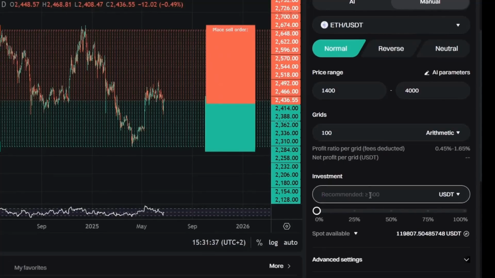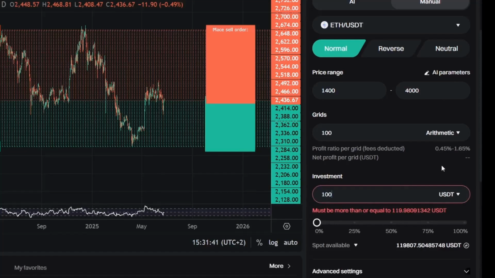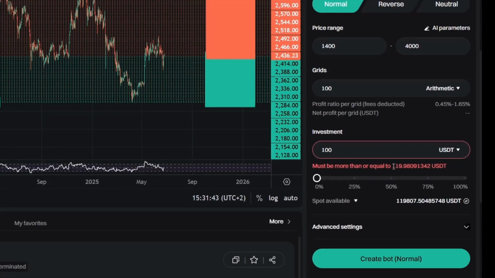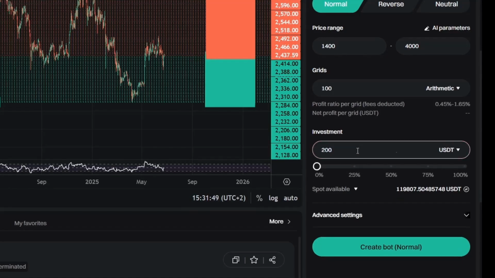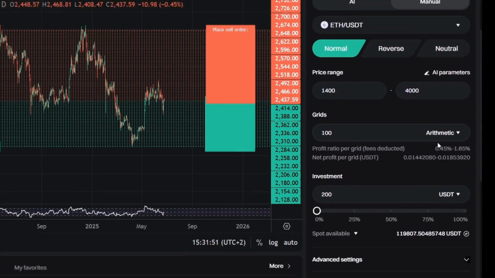And then I can also choose my investment. For example, I can say I want to enter 100 US dollars, but in this case, Bitget specifies how much US Tether you actually have to use as a minimum amount. And here we can also say 200 US Tether. And what it does next, you can already see here, is that we make between 0.45 and 1.65% per grid. That means 0.0014 US Tether to 0.0018 US Tether.